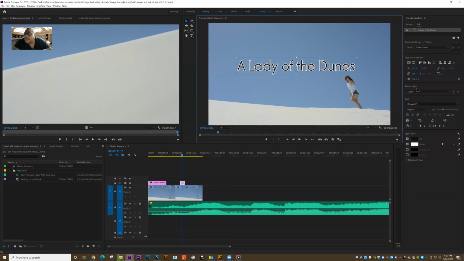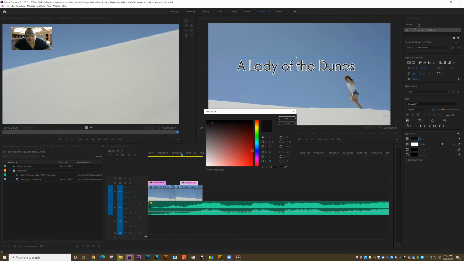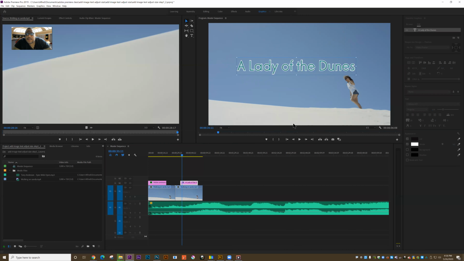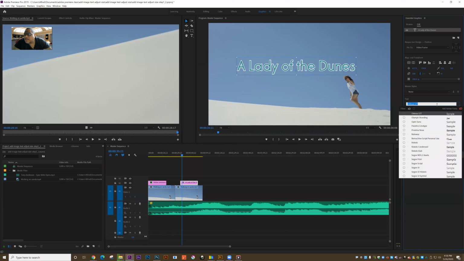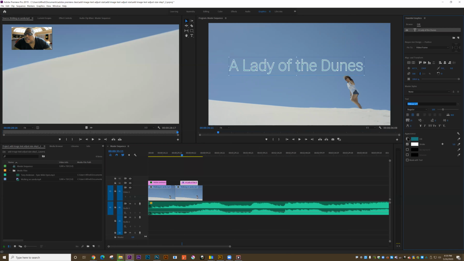So I can do a lot of different things. I can make it transparent, and I can grab it and extend its length. I think I'll change the fill to white or a different color. And I think I'll change the font. And what I'm going to do now is I'm going to have it zoom up, and I'm going to have it fade in. So now I've got my title.